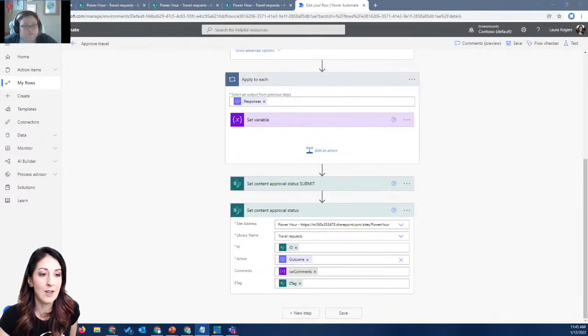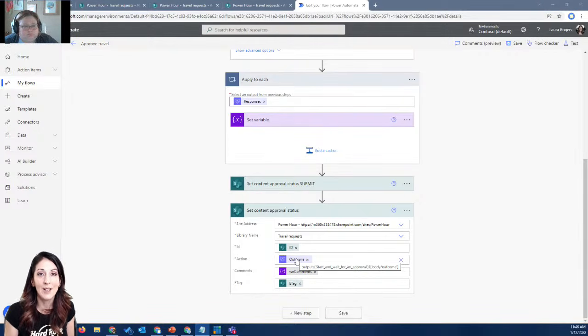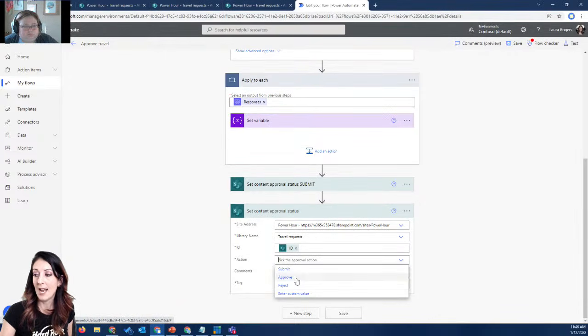Let's see. I also had, so that's how you integrate it with Flow. And if you did the email with options action and you wanted to apply their outcome response directly into this action like this, you would just have to use those exact words, approve, reject, and make sure it's not spelled incorrectly or you're not using maybe or something else in there. It has to be the word approve or the word reject in here.